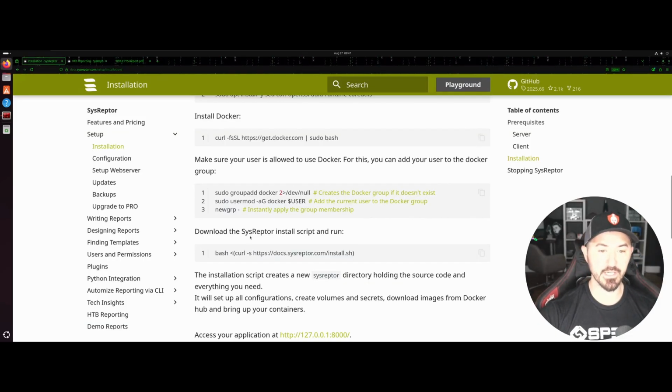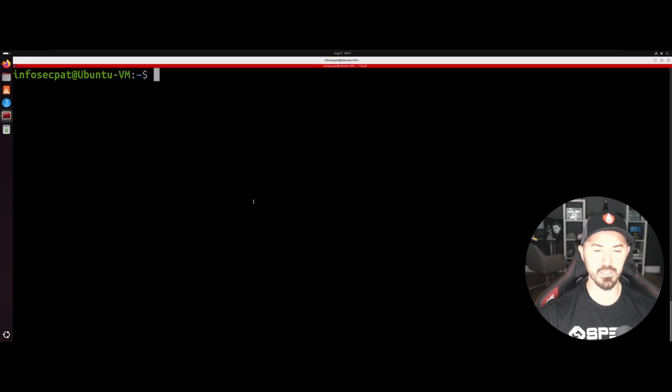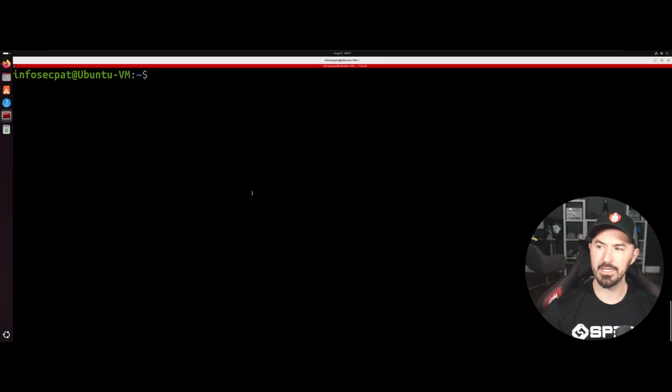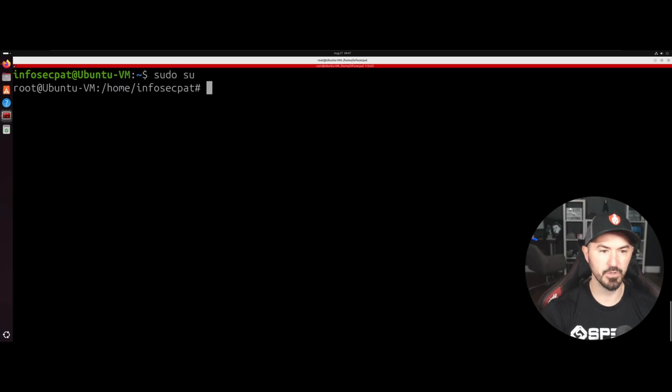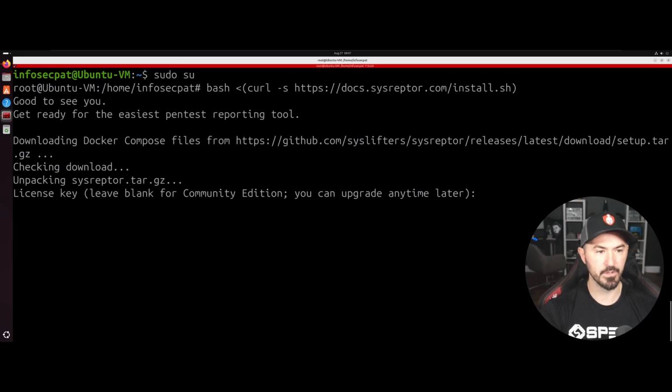But the next thing we have to do is download the SysReptor install script. If you just come here, copy this, and paste it, it's not gonna work. So what I did is just run sudo su, and then paste it into here, and you should be good, right?